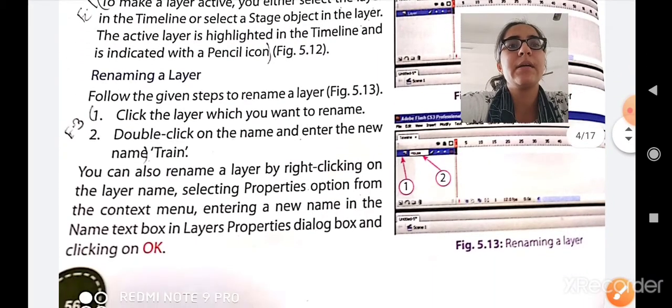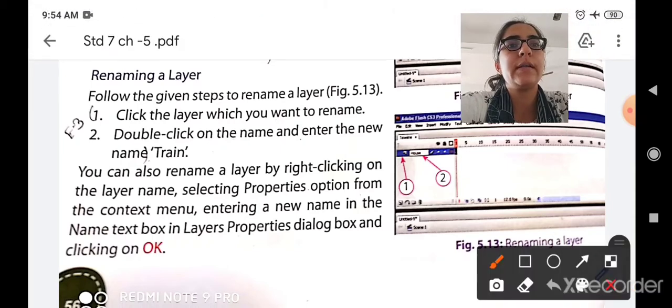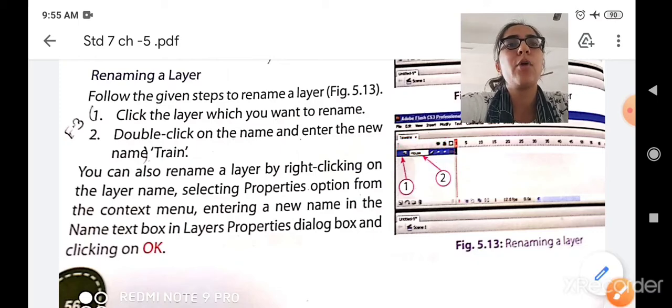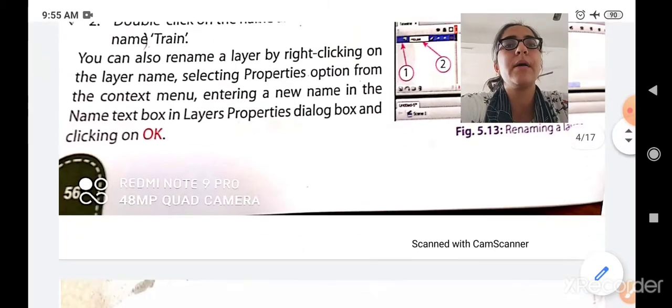Next is renaming a layer. Follow the given steps to rename a layer. First, you have to click on the layer which you want to rename. Then you have to double click on it and enter a new name, for example train. The second option to rename a layer is you can also rename a layer by right clicking on the layer name and selecting the properties option from the context menu. Then enter a new name in the name text box in the layer properties dialog box, and finally click on the OK. Okay, so there are two ways to rename a layer.